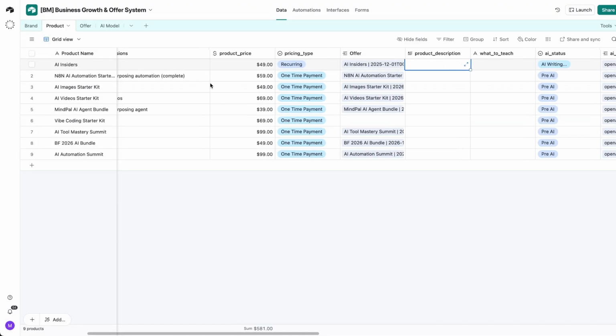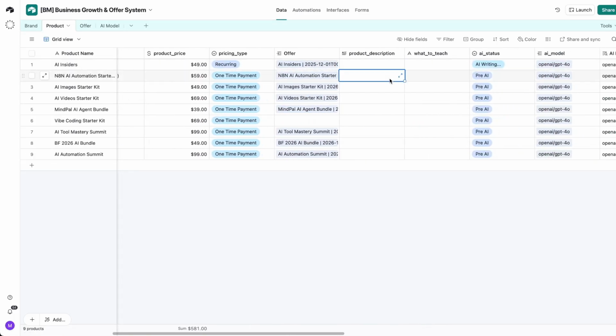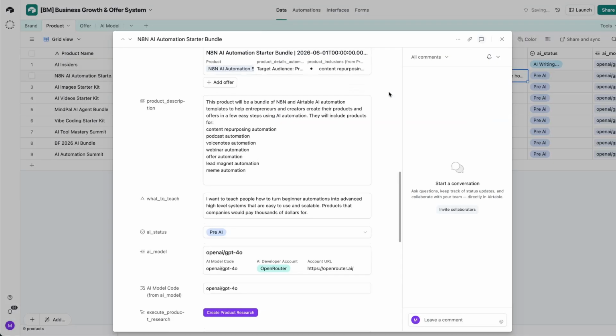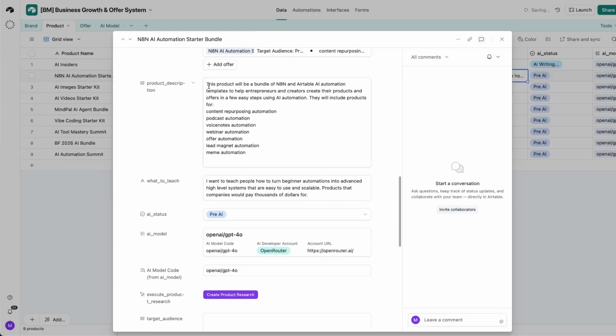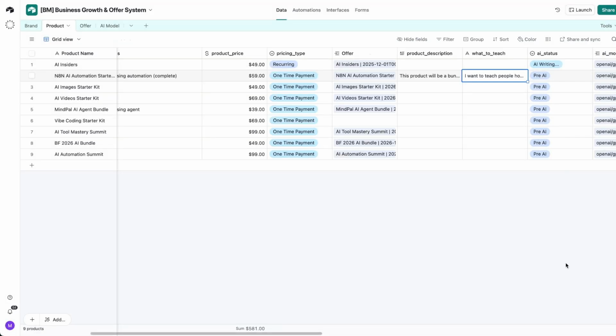We need to add some details here. So let's just go with this n8n starter kit. This is what you've actually purchased right now from us. So the product description is going to be, give me a second to fill this out. Okay, so I've added those in. We've got our product description here, which is essentially the things in the bundle. And then I want to teach people how to turn beginner automations into advanced high-level systems that are easy to use and scalable, products that companies would pay thousands of dollars for.